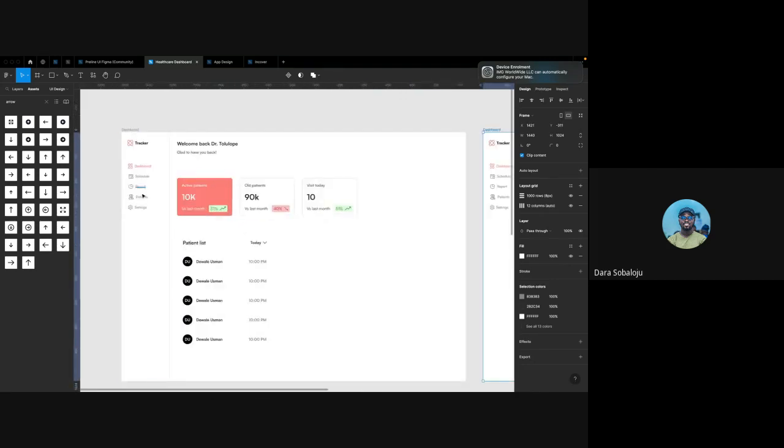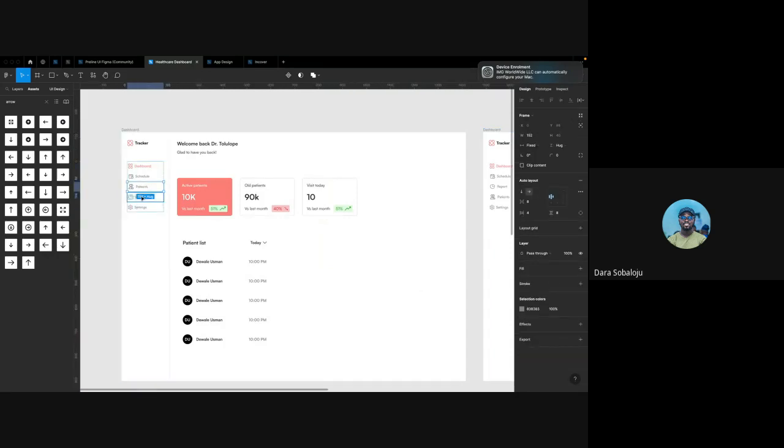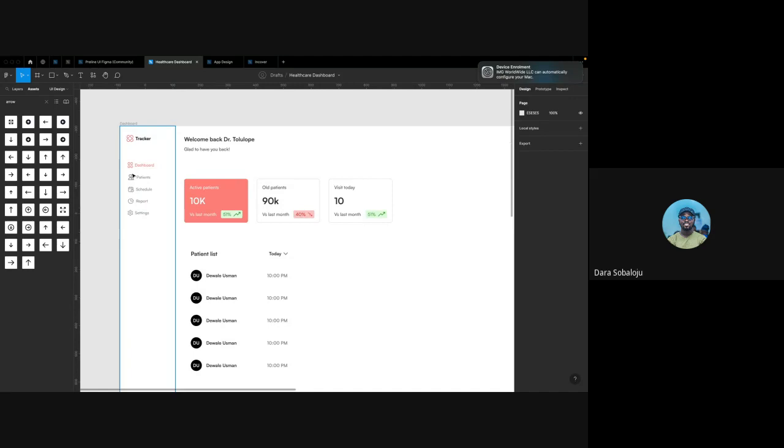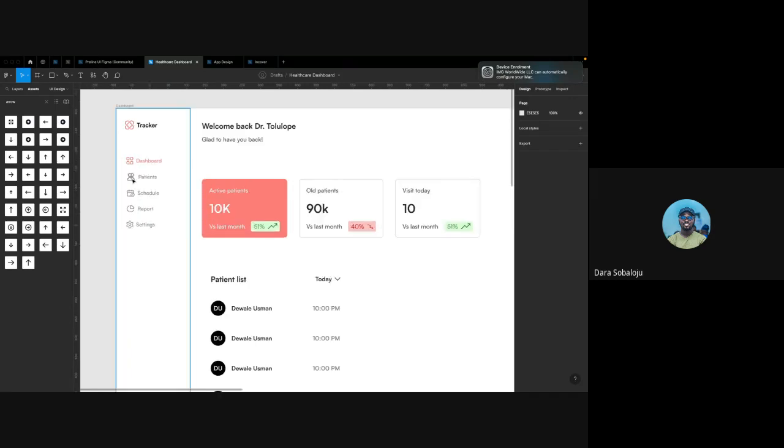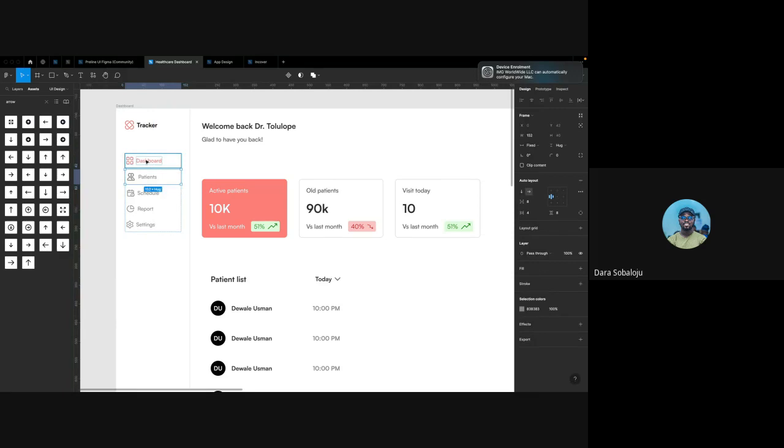And from here, don't forget we have patients here. You should also arrange this particular menu based on hierarchy. It's very important. There is a UX law that states that users only remember the first and the last thing they see. I'm just trying to state all of this so that I can give a basic understanding of how to design a dashboard. As much as possible, you also want to ensure that you don't have too many menu items here.